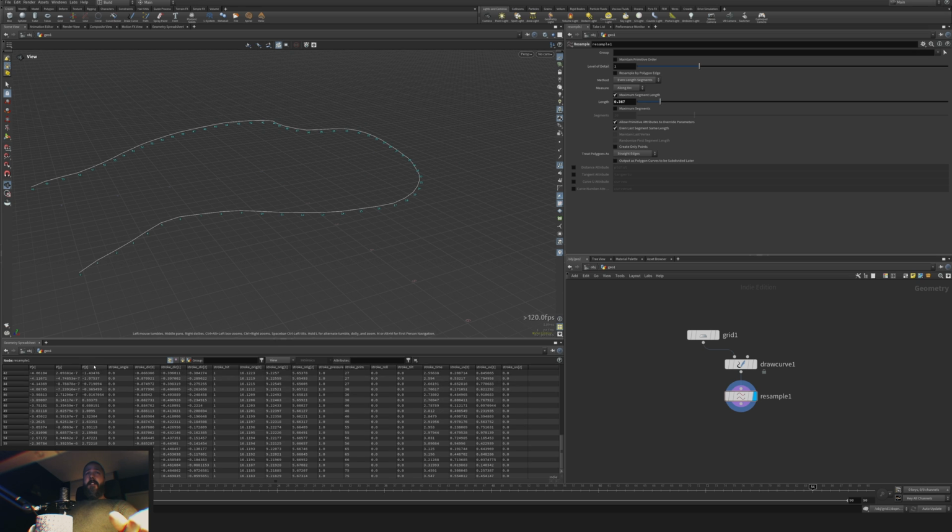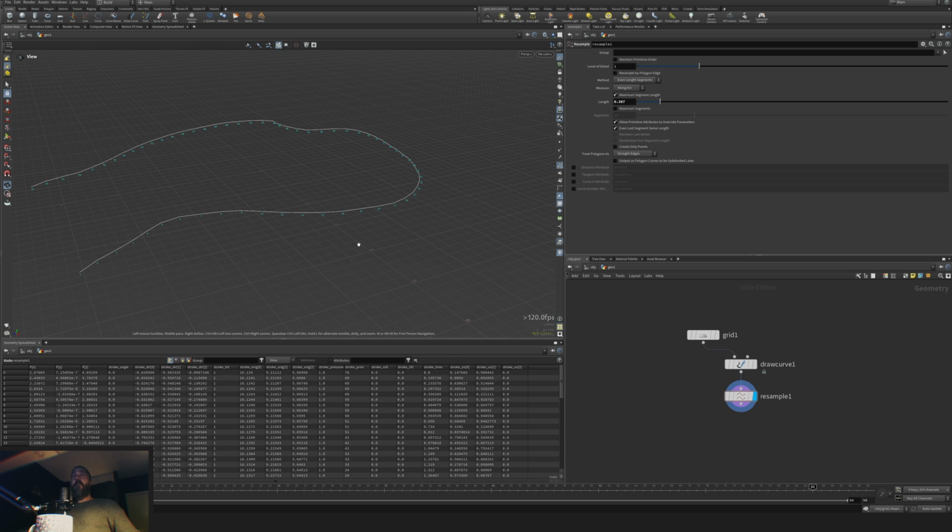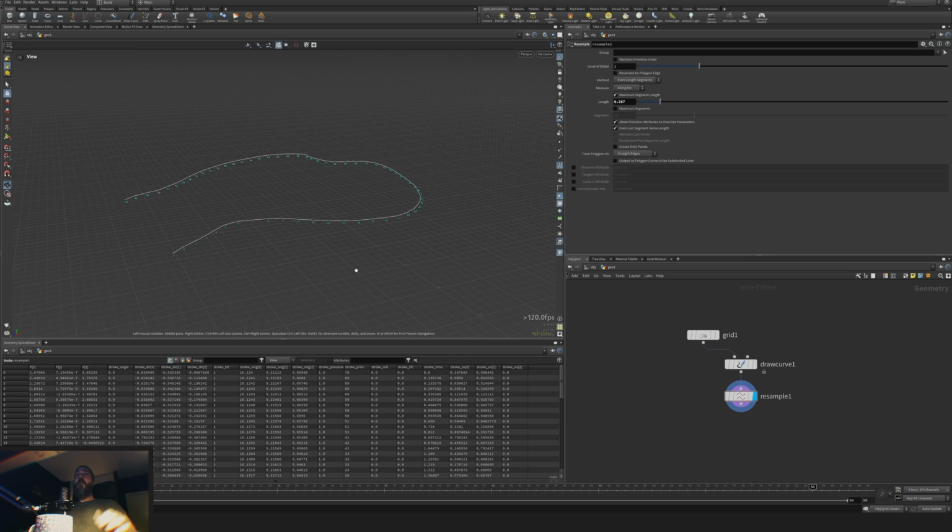If you don't have this geometry spreadsheet somewhere, I think you should. It's in the inspector, geometry spreadsheet. This way we can see attributes that points, vertices, and primitives have. It's very useful. Now, what we want to do, we want to have some sort of collision going, following this spline that we have here.